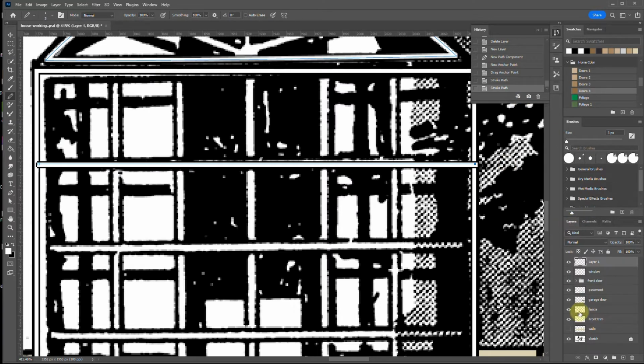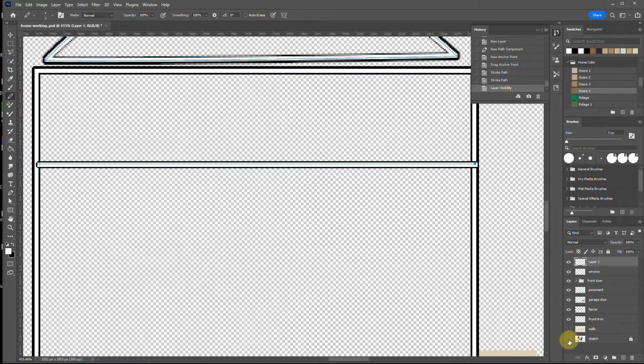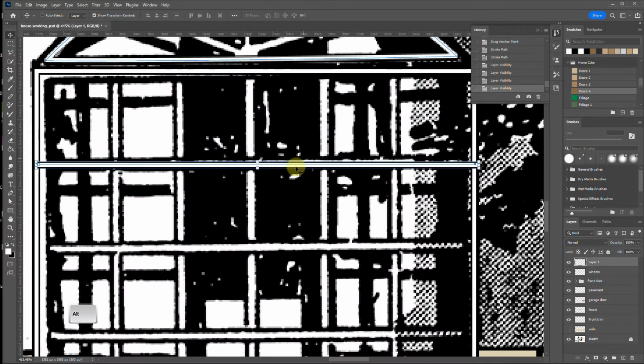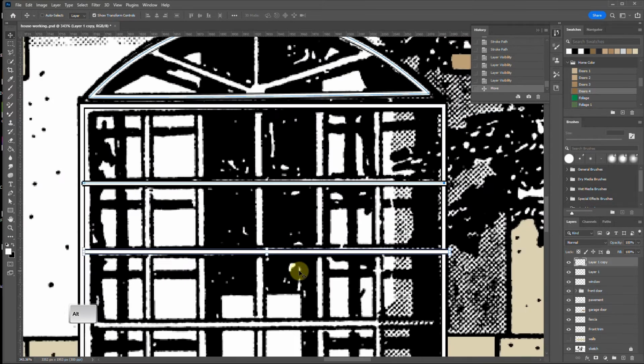If I go back over to layers and turn off sketch, you can see what it's looking like. Don't worry about it's over that a little bit because we're going to put it behind in just a minute. Now that you're back on the layers panel, grab that one layer with your move tool, Alt and drag down to make a copy. Alt, drag down to make another copy.